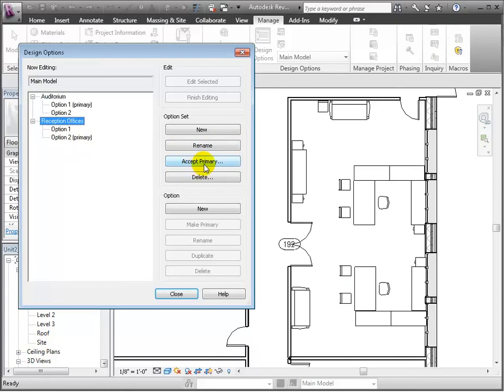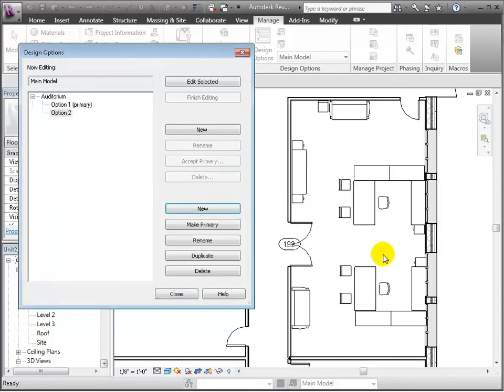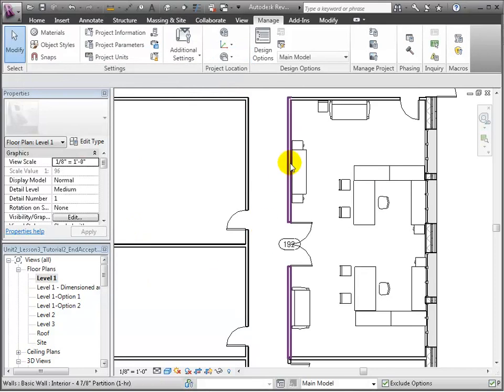At this point, we're ready to accept the primary. Only do this when you are ready to discard the other remaining options, since it will delete those irreversibly from the project. It's always preferable to accept options once we know, since otherwise the model becomes bogged down.